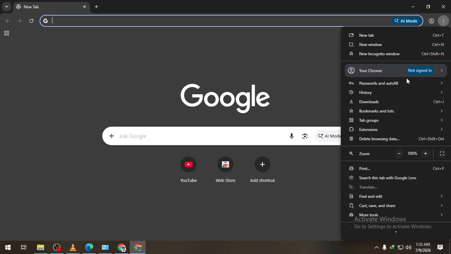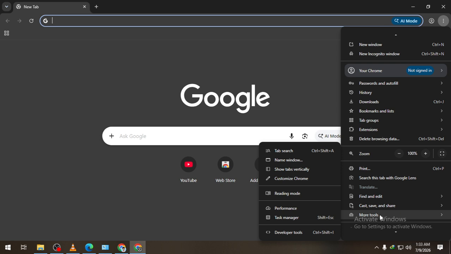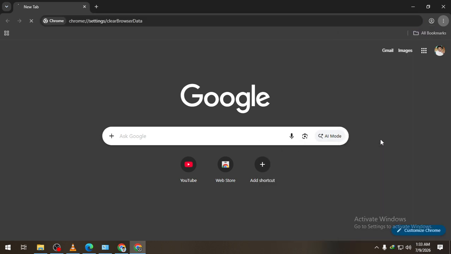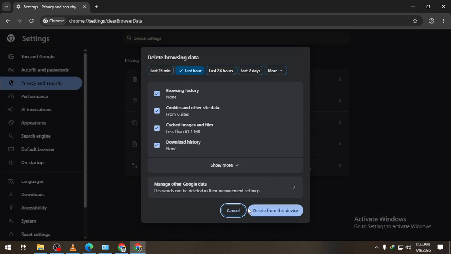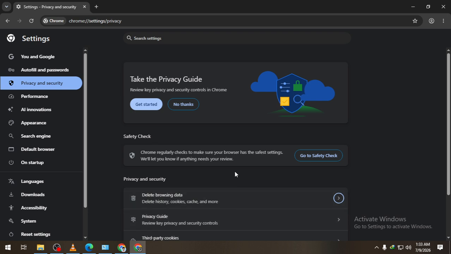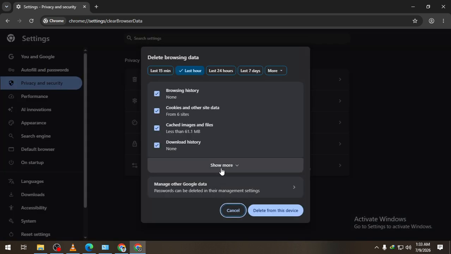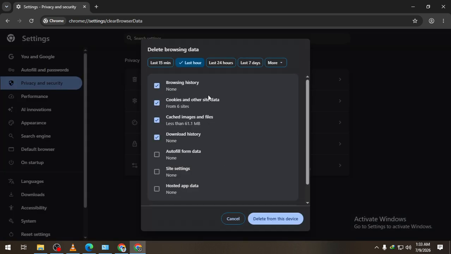Next, move your cursor over More Tools, then select Clear Browsing Data. This opens the window where you can remove cached files, cookies, browsing history, and other saved browser data. For a faster method, you can also press Ctrl, Shift, and Delete together on Windows. On a Mac, press Command, Shift, and Delete. Both shortcuts open the same Clear Browsing Data window.